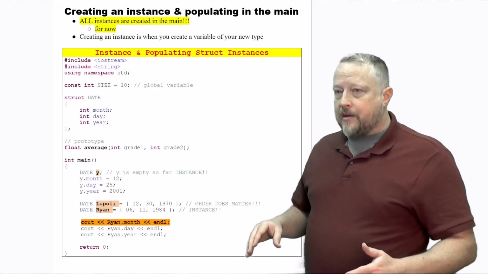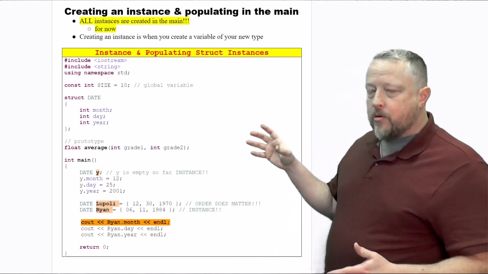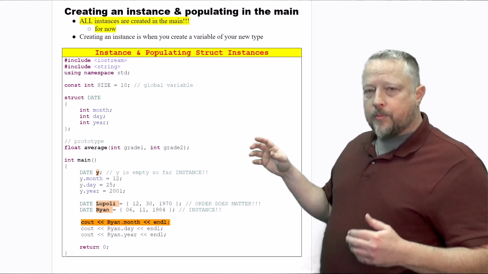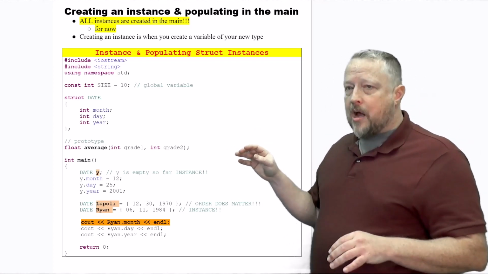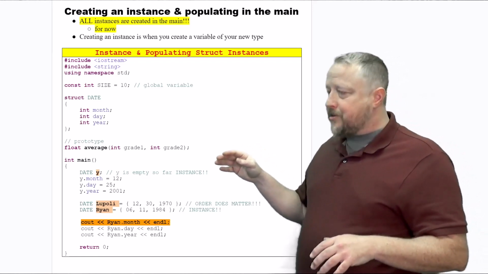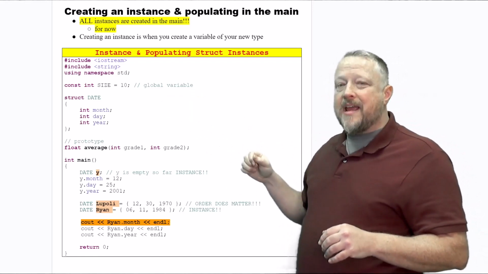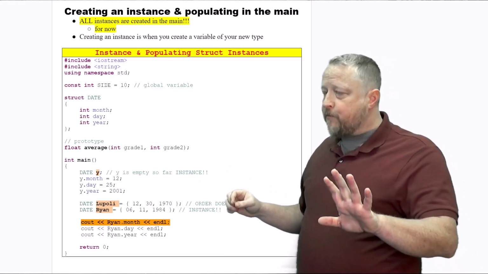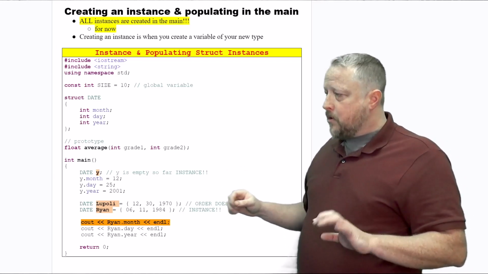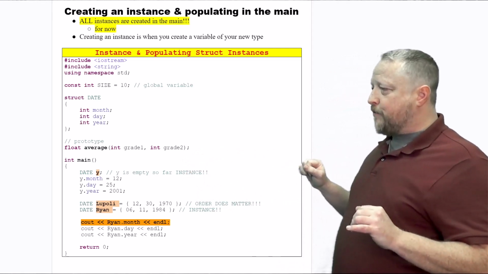There's a lot in this piece of code. A lot. So let me go over it. For now, I'm going to be creating all of the instances of our new data type, date, within the main. I don't have to, but I'm doing it right now for simplicity's sake. See the main, so I'm going to block this off real quick.